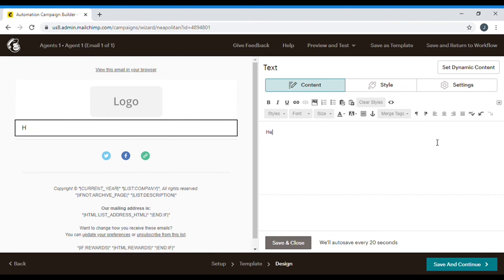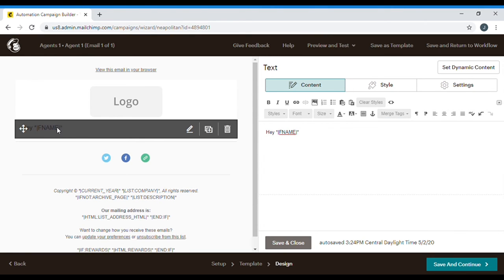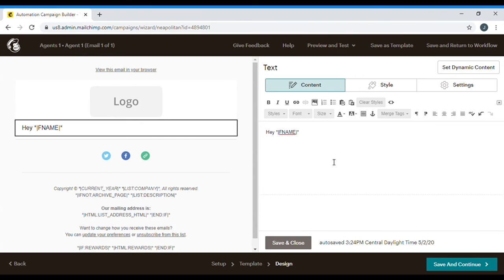So you can just say, hey, and merge tags. This is a really useful tool. This is all of the data that you have stored under your contacts. So you can use first name. That's what I typically use. You can click first name here, and it puts the code in there. So this will automatically update to whatever the contact's first name is.